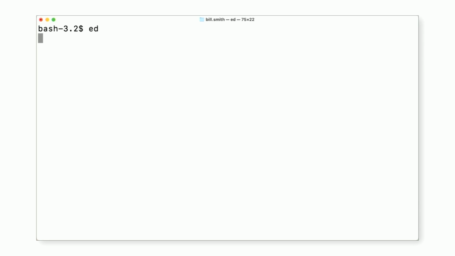I'm in ed now. All ed commands are single letter characters, so I'll press A to append. Then I'll type a couple of sentences. ed is the standard Unix text editor. I type slowly. This is line number 2. All right. Now, I type a period to exit append mode. Of course, why not type period to exit append mode?